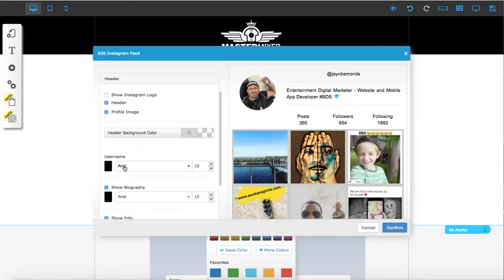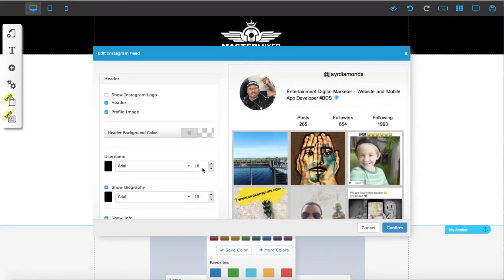Now here is going to be the color of your username and the font style. I'm going to keep everything current right now, but if we wanted to change it to a different style, we'll just come here and select from the drop down. We want to change the size to make it a little bit bigger. We can do that too.